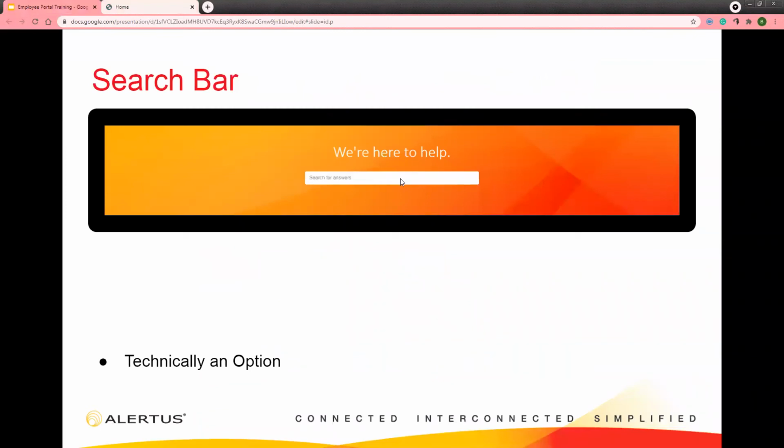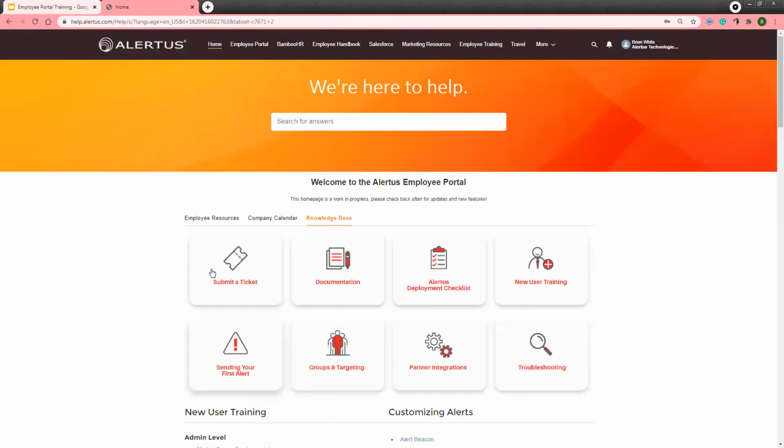Also, I'm contractually obligated to inform you that there is a search bar. It is technically an option. The search bar resides at the top of the portal. We just spent a non-trivial amount of life on how the navigation meets all expected use cases, but if you would prefer to use the search feature, I am both physically and emotionally incapable of stopping you. It may be found up here at the top of your site.